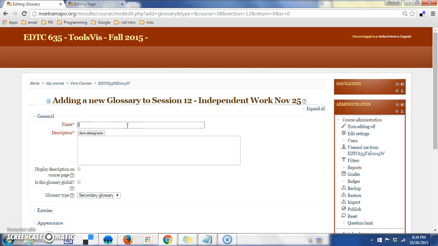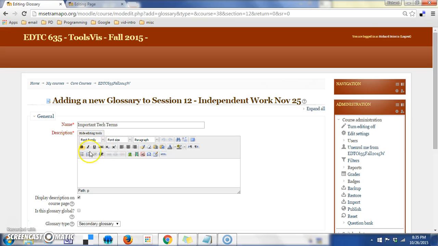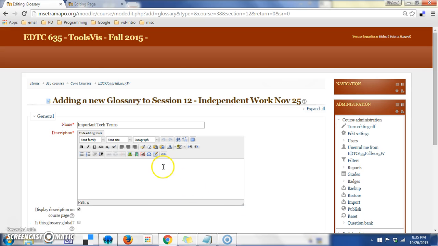I need to give it a name. That's a required field, as is the description field. Now, if you'd like to make this description available for viewing, we would pick Display Description on Course Page. And I can also click Show Editing Tools if I want to use any of the HTML tools to pretty it up a little bit. So that would make that available to me.